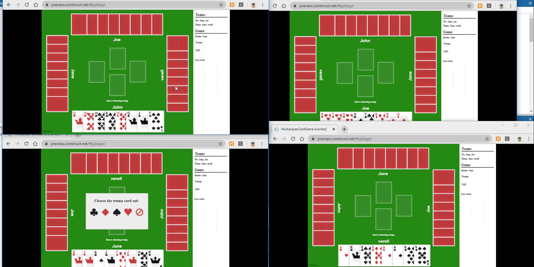what makes this game a bit more tricky to make is the fact that every player in his window has his cards in front of him. So John here has the cards in front of him, and his teammate is opposed to him. Joe has his cards in front of him, and his teammate, being John, is opposed to him. Same thing for Jane and Avril.